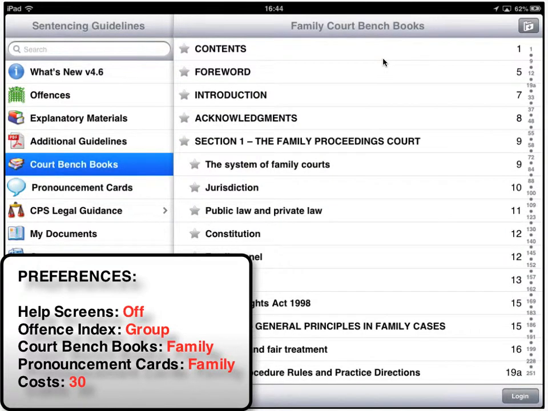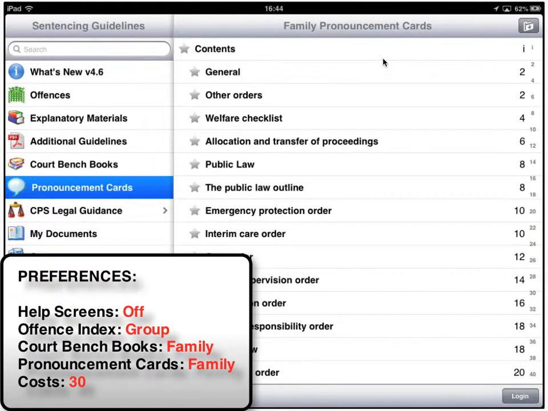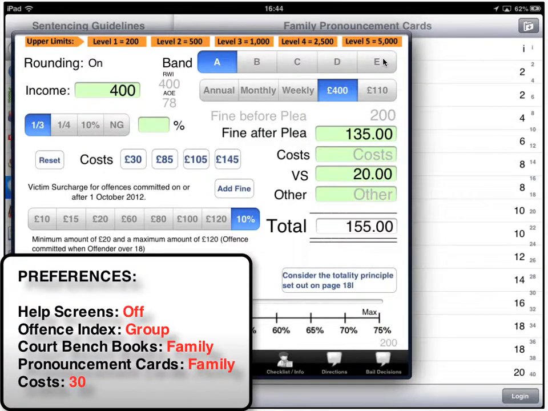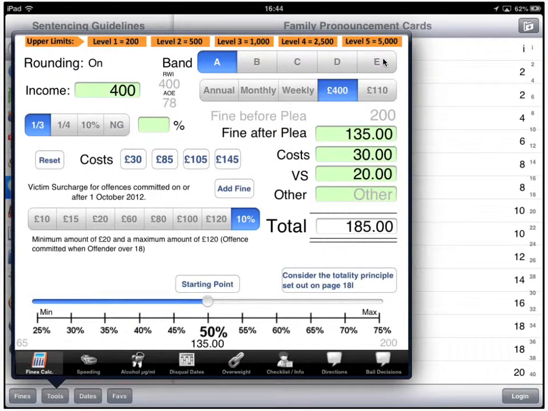The court bench books are family. Pronouncement cards are also family. And we can look inside our fine calculator and see our £30 cost button is listed there. So that's a quick roundup of making changes to your sentencing guidelines application.